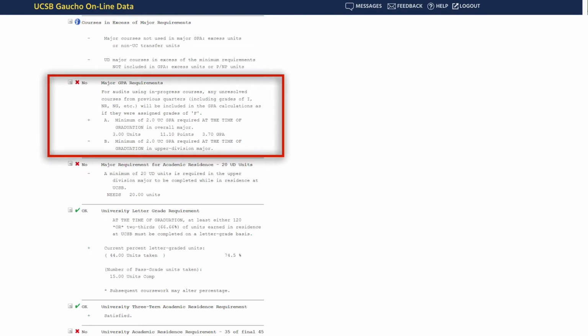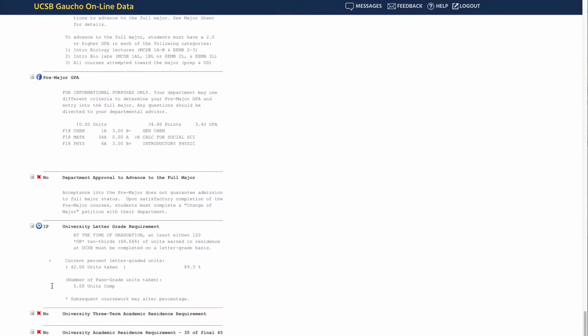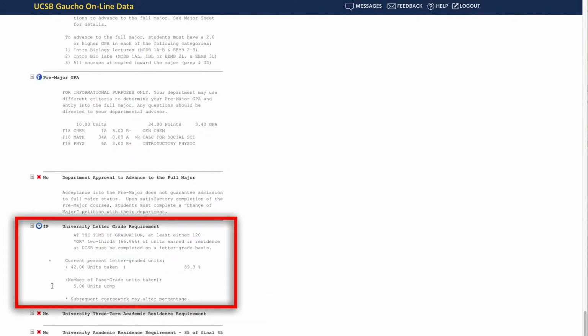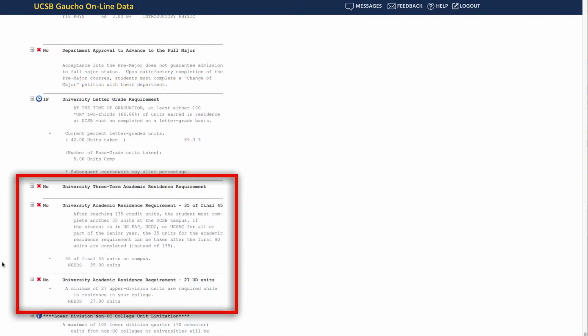Students' major and cumulative GPAs are also included in the report, so students can review where they currently stand towards the 2.0 graduation requirements in each of those categories. You will also notice the university letter grade requirement, which governs how many total units you can complete with a pass grade and how many must be completed with a letter grade. Keep in mind that typically all courses required for your major must be completed with a letter grade. There are also multiple areas related to the different university residence requirements, which relate to how many terms and how many units you will need to complete specifically through regular enrollment at UCSB in those different categories.